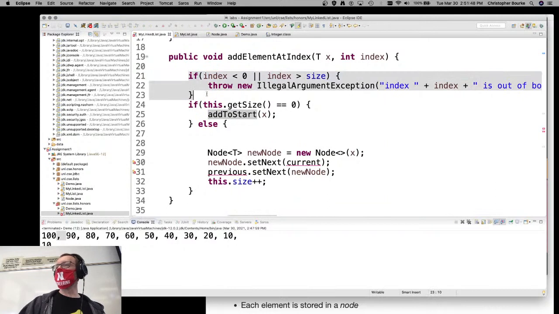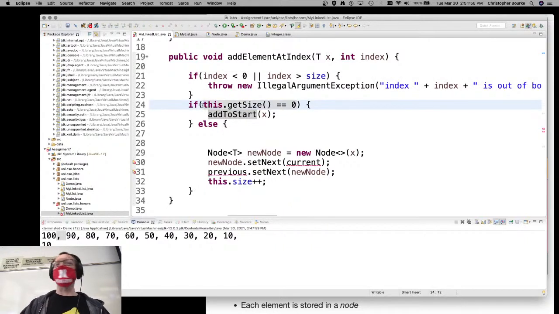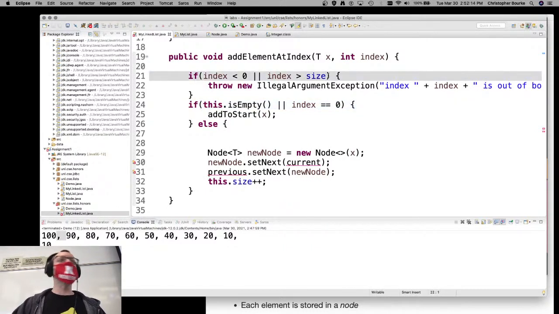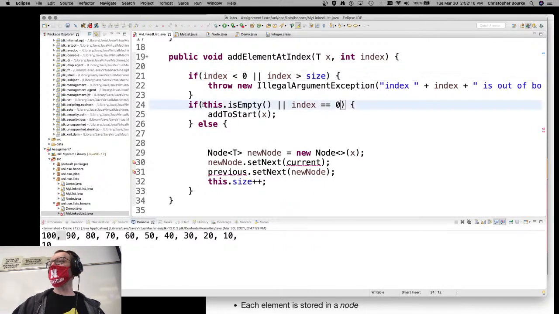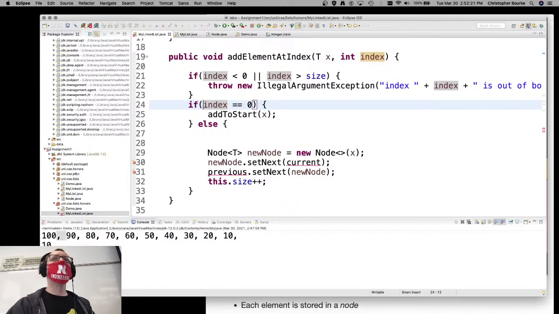Oh, right. What do you mean? Oh, sorry. Oh, that's what you mean. Okay, sorry. This dot is empty, or index is equal to 0. There we go. But if it's empty, then the only valid index is 0. Otherwise, we'd throw the exception at you. So we actually don't need this first part either. Right? I like that better. Right?